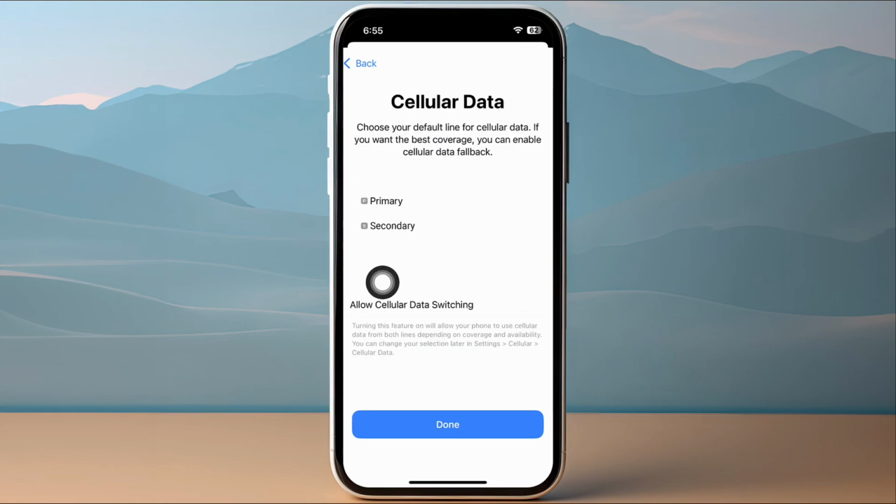And finally, you need to choose the default line to use for cellular data. Choose which one you want and then tap on done. And once you tap on done, your Revolut eSIM will be successfully activated on your iPhone.